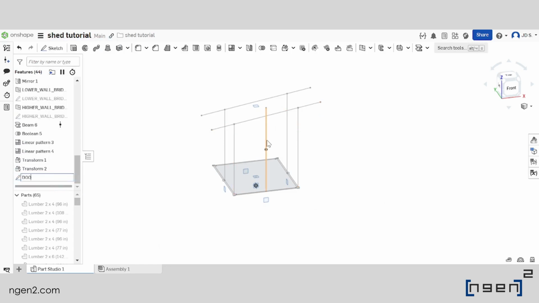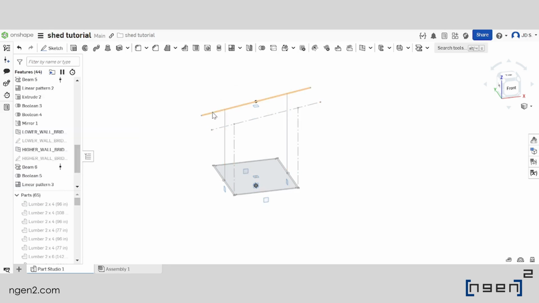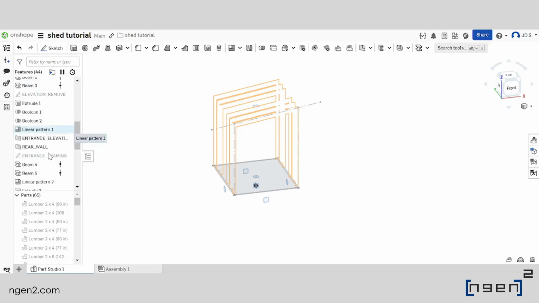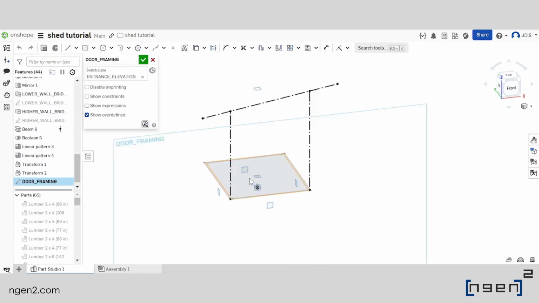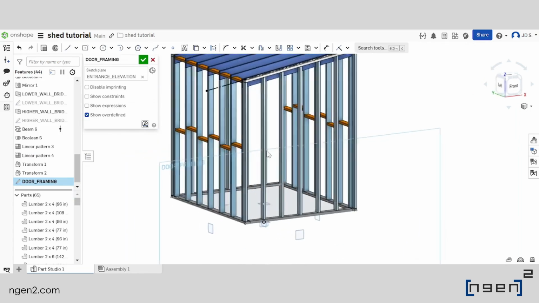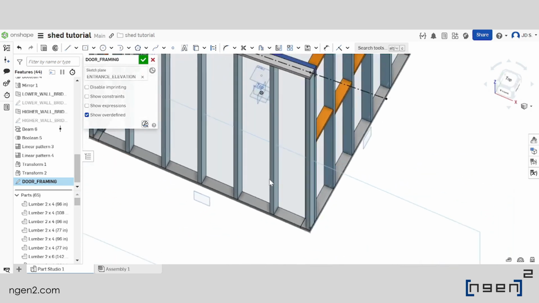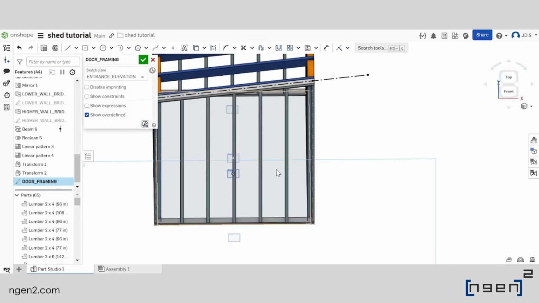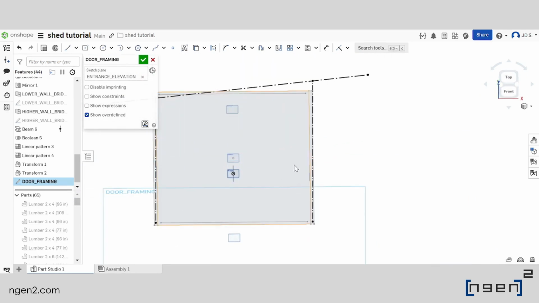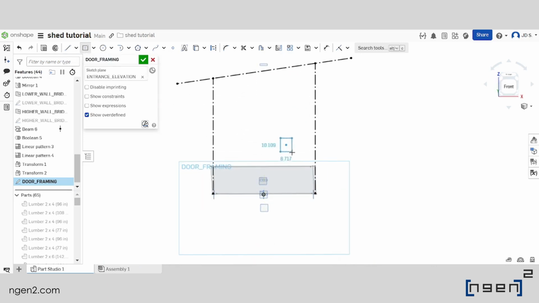We will rename the sketch to door framing, and we will hide all other sketches. Show the 3D to get a rough idea of where the existing studs align. Now we'll hide it. We'll start by creating a center rectangle where we would like to place the door.